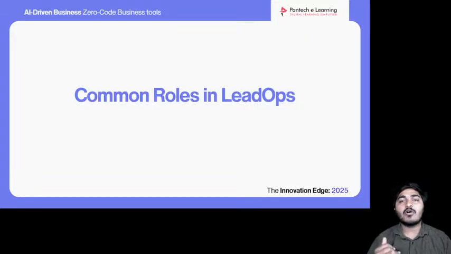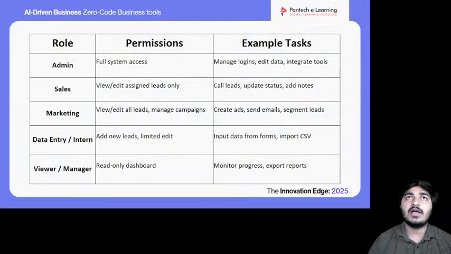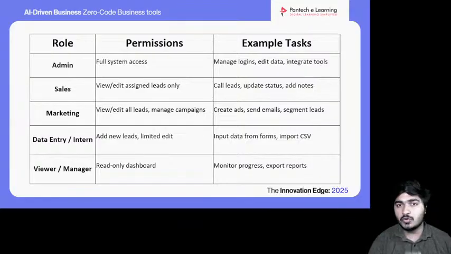And the common roles in lead ops. In our lead operation, what are all the common roles available? For a startup, when anyone is starting a business, there are particular base-level common roles. There have to be these roles, and some personnel have to maintain them. So let's see what the roles are and how to assign permissions to those particular persons.